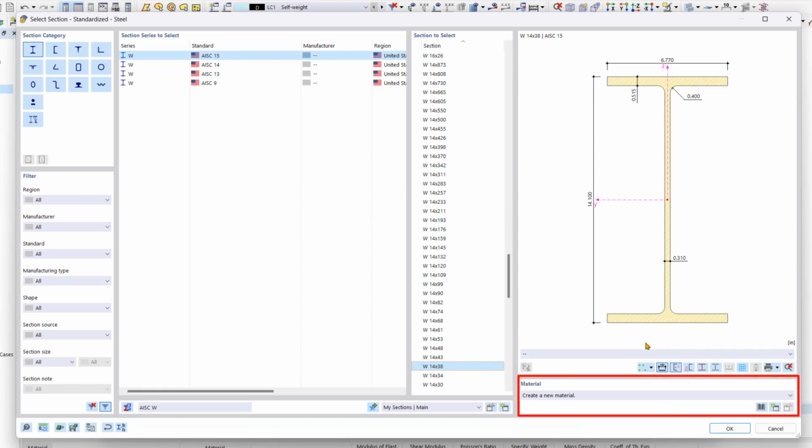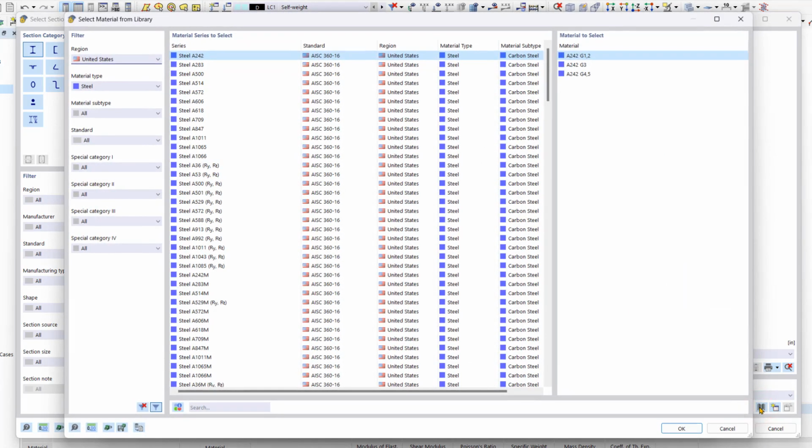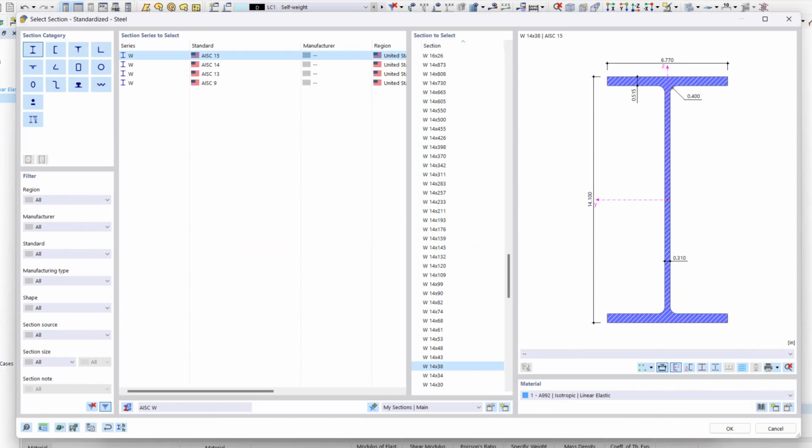Afterwards, we have to create a new material for this section. To do this, we click on the Import Material from Material Library function in the Material area. The Material Library is structured similarly to the Section Library. On the left are the filters, in the middle, the respective list, at the bottom, the new search function. We would like to use the Steel A992 material. So in the region field, we can select United States, and in the material field, we can select steel. Now we have restricted the selection and can easily search for the desired material. We select Steel A992 and confirm by clicking OK in the dialog box. We have now defined the material for our section.